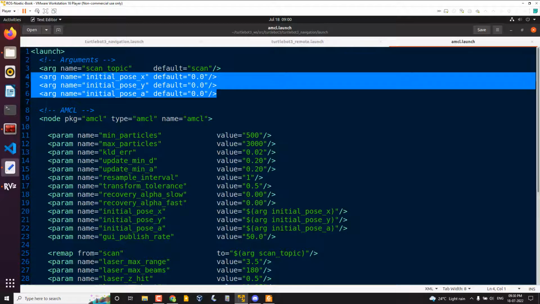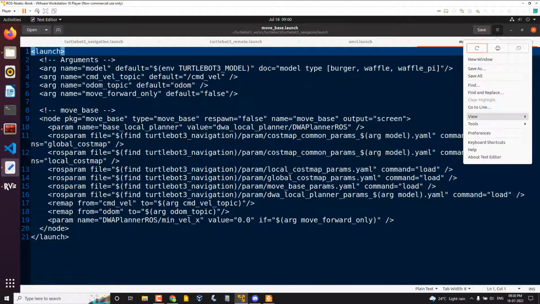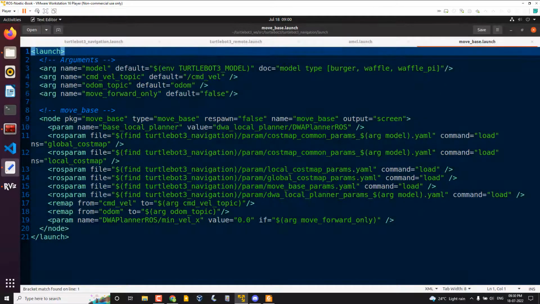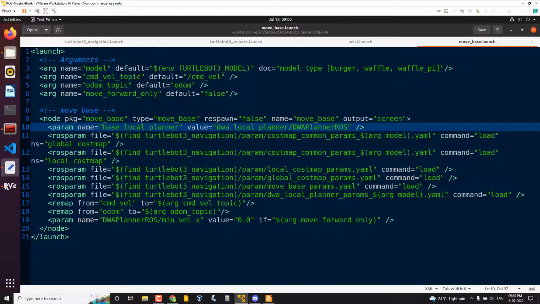And in move base, we are also only starting one node. But the thing is, we are loading tons of parameters. Here you can see we are only starting one node, which is move base, but move base requires tons of parameters. What are the parameters for? There is the local planner, global planner, local cost map, global cost map, and recovery behavior, and also the parameters for move base itself. Those parameters are loaded here.